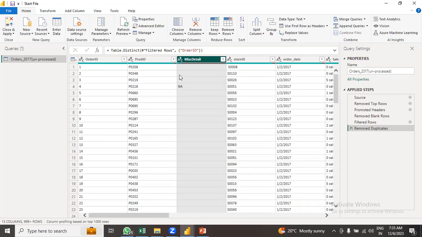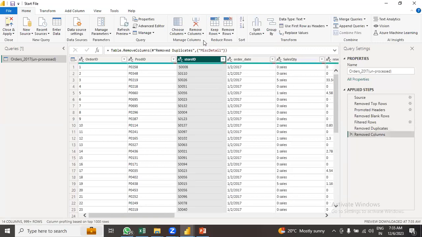Now let me remove this column, and the removal of the column is also very simple. All you need to do is click on this column, click on remove column, and simply remove it. So that particular column will be removed. But there are more ways to do it. Let me show you how.